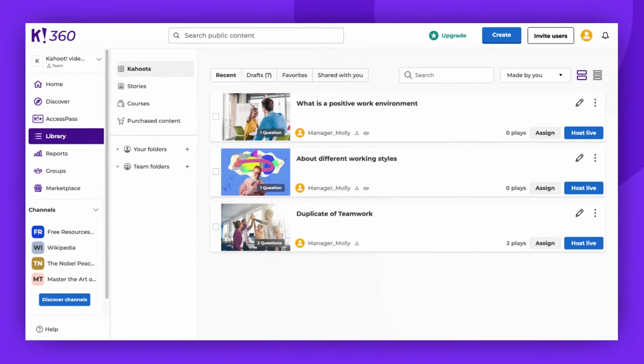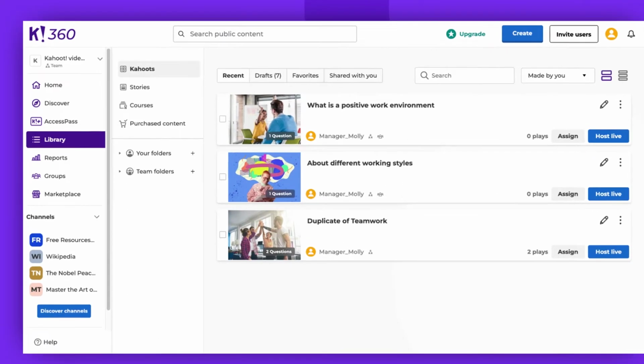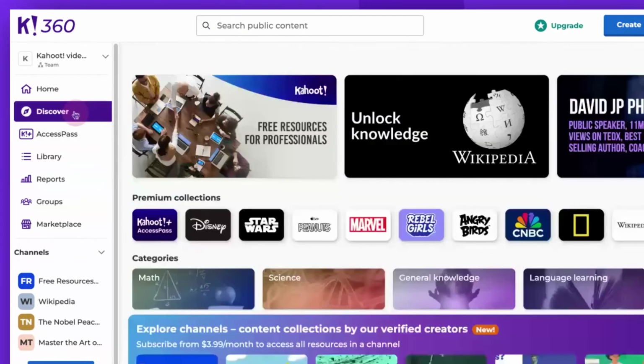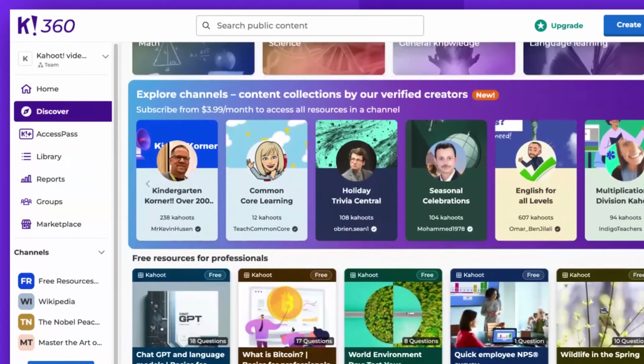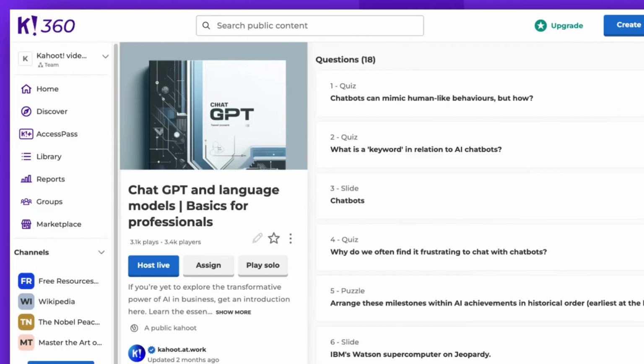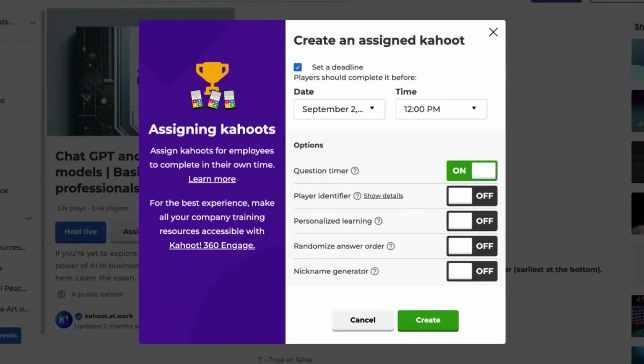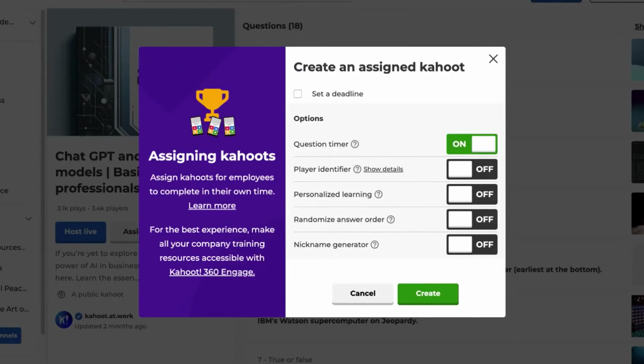Additionally, any public Kahoot available on the Discover page can be assigned. To do that, navigate to the Discover page. Then locate any free Kahoot and choose the Assign option. A settings window will appear, allowing you to decide whether you want players to complete the assignment by a certain time or leave it open.